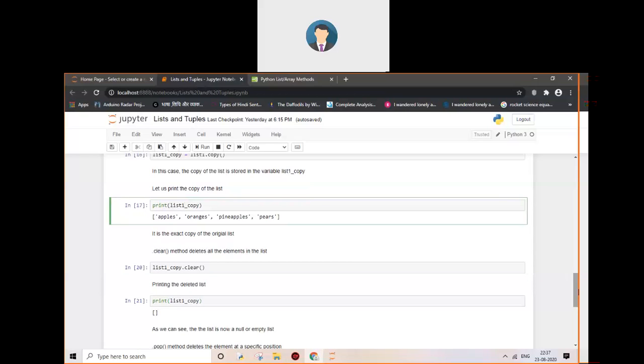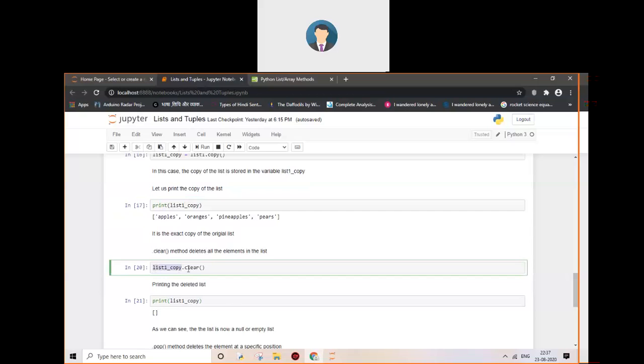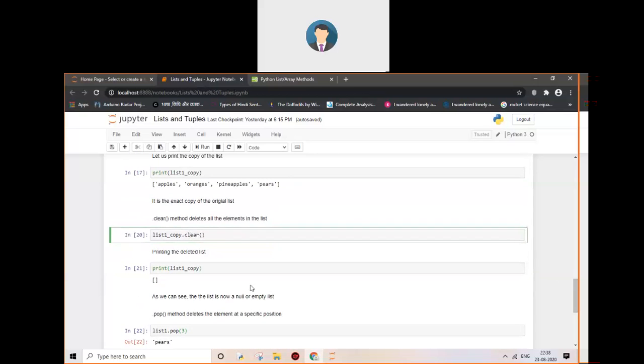The clear method deletes all the elements in a list. So here we take the copy of list one and we use the dot clear method. If you print the list, we'll get an empty list since all the values have been cleared.